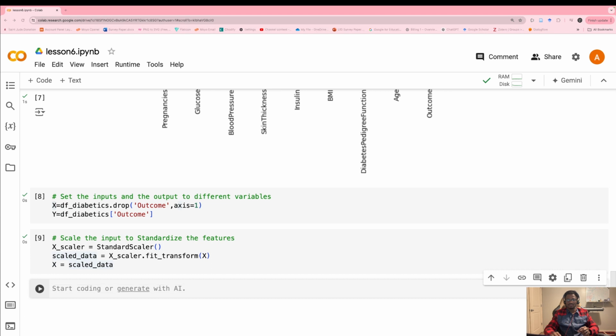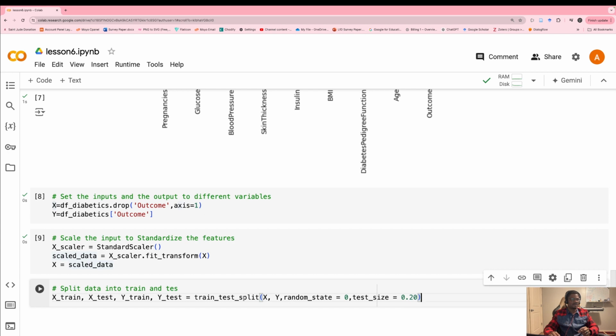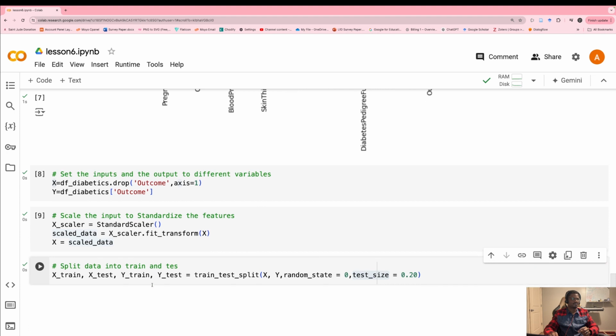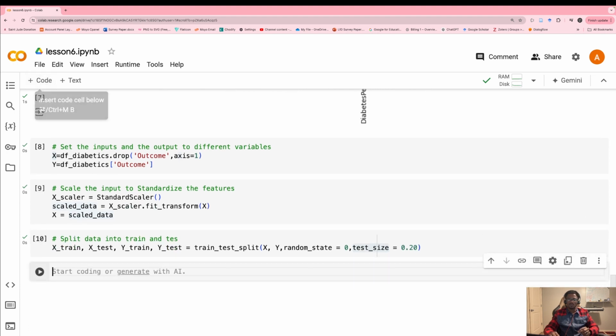So let's put another code. Now the next thing is for us to split our data set into train and test. We should all know this by now. So we have our data, which is the x and y, input and output. Then we want to randomize them, and the test size is going to be 20%, and train is going to be 80%. That's good, nothing to show. We are almost getting there. Now we are going to train our model.